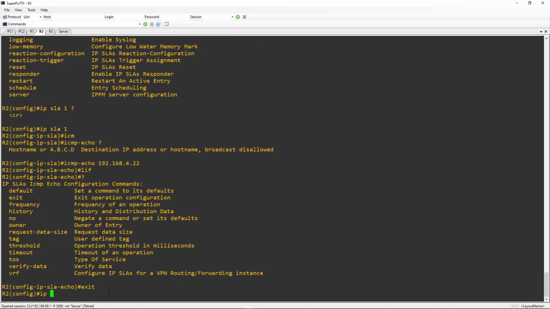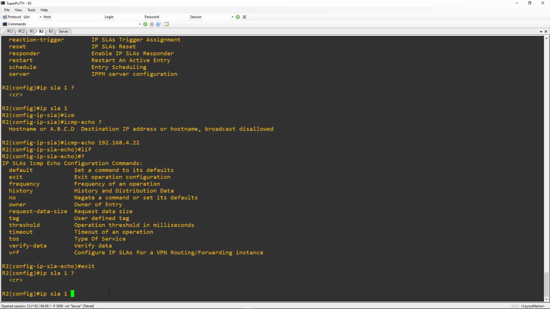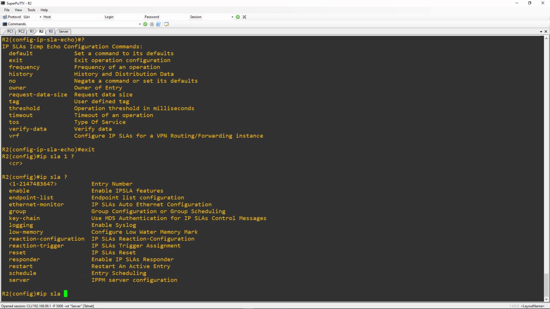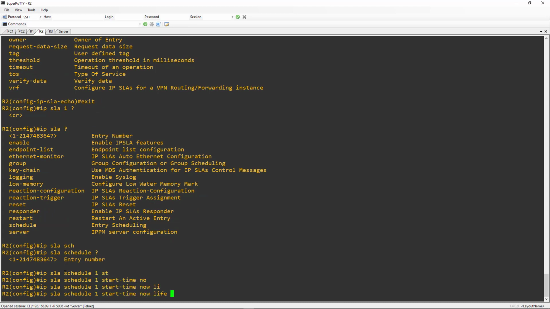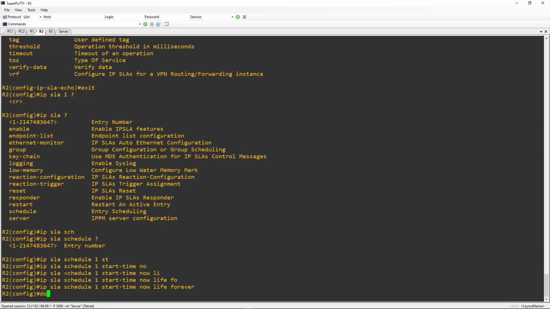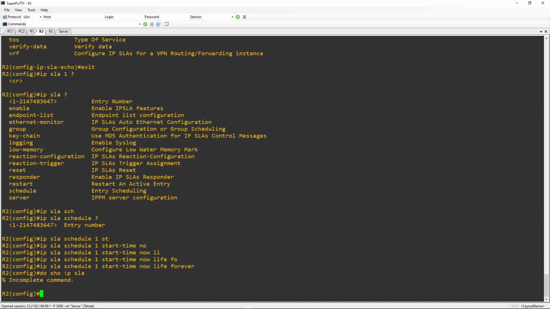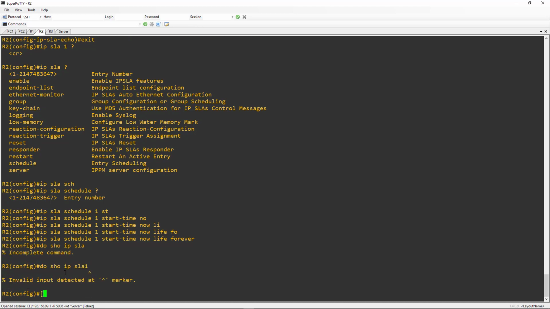So we're going to say IP SLA 1, and we want to make sure that we schedule this probe. IP SLA schedule, we want to specify number 1, the start time is going to be now, and the lifetime is going to be forever. Do show IP SLA 1, excuse me, oops.